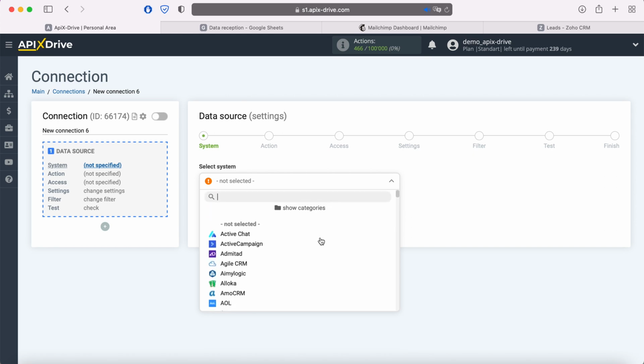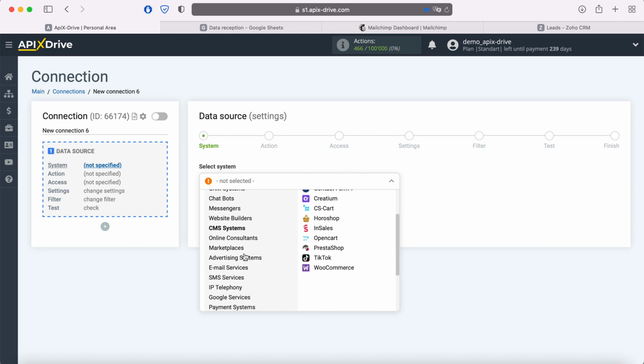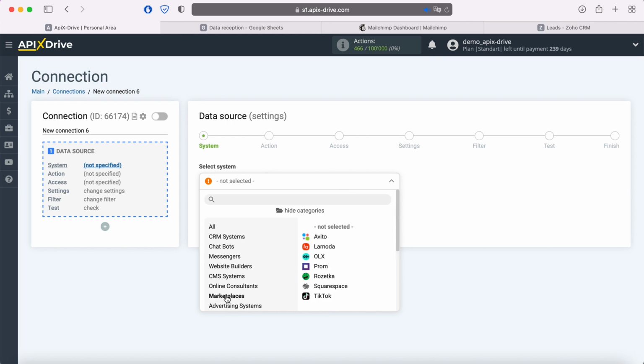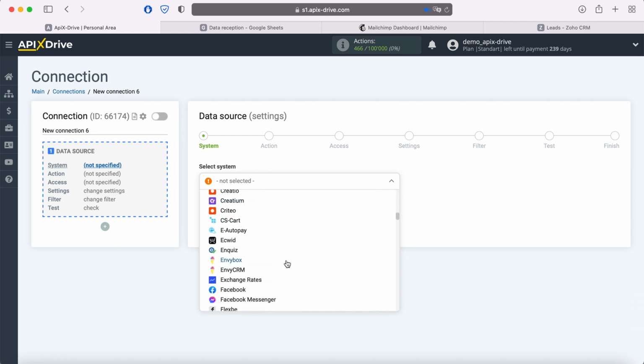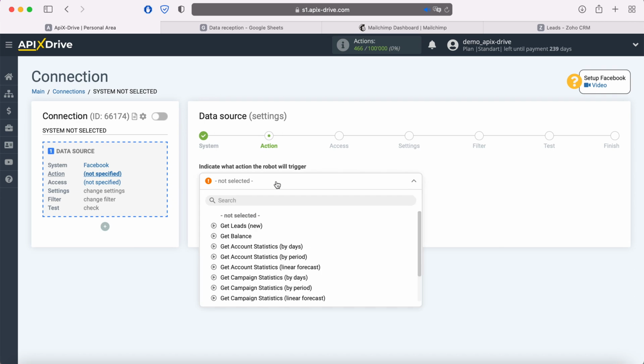Or use categories: CRM systems, chatbots, messengers, CMS systems, marketplaces, Google services. In this case, we are interested in the Facebook system. Now you need to select an action. If we want to receive new leads, we select the action Get Leads New.